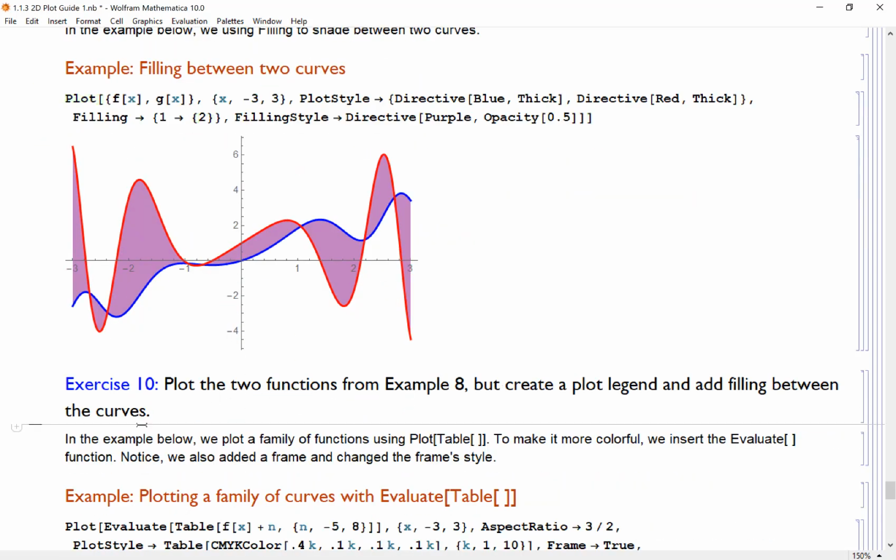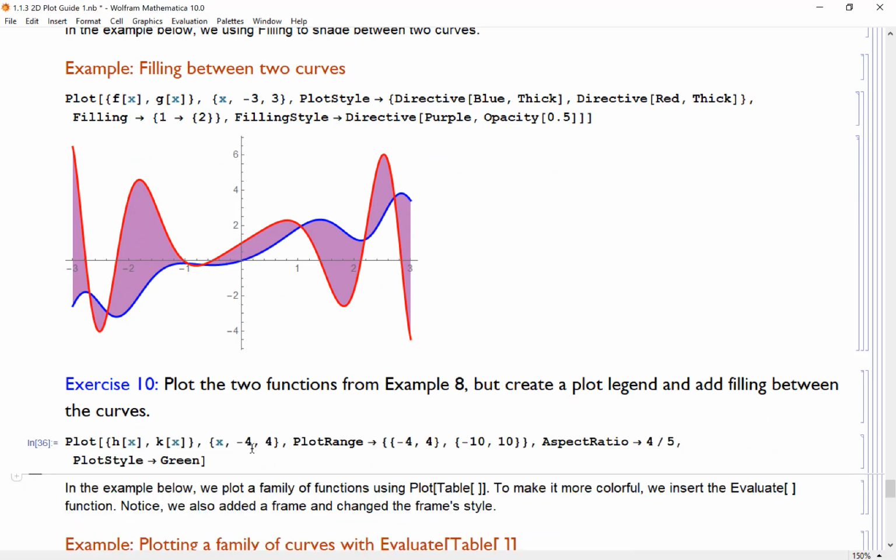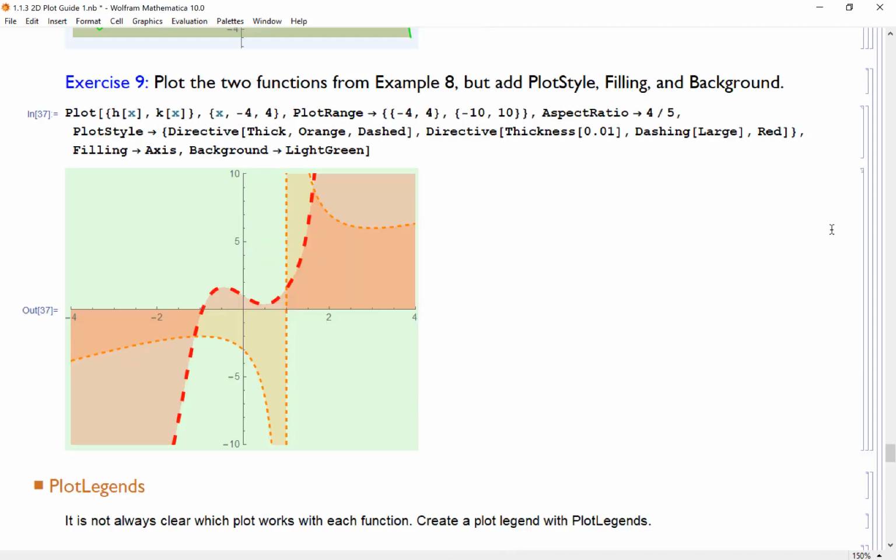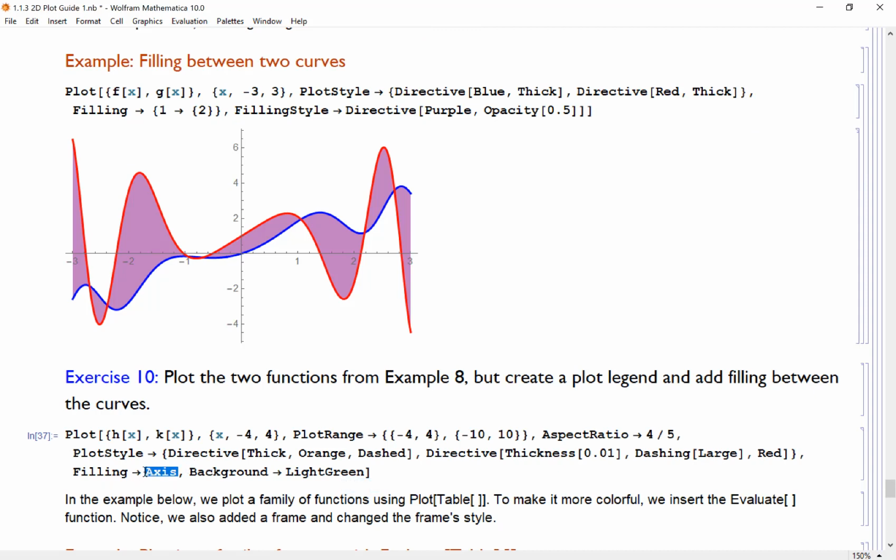So for exercise 10, we want to plot the two functions from example 8. But now we want to create a plot legend and add filling between the two curves. So I'm going to copy my graph from exercise 9. I'm going to change my filling from the axis to the two curves. So the way I do that again is make a list and say 1 goes to 2 in braces.